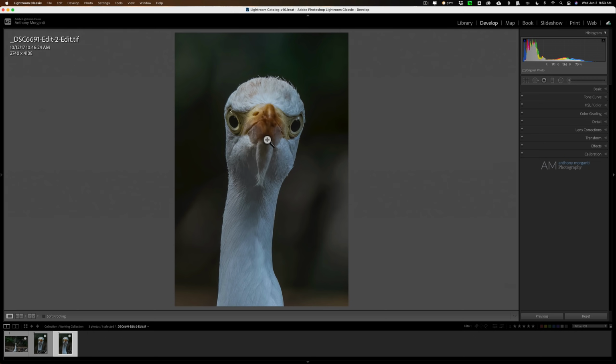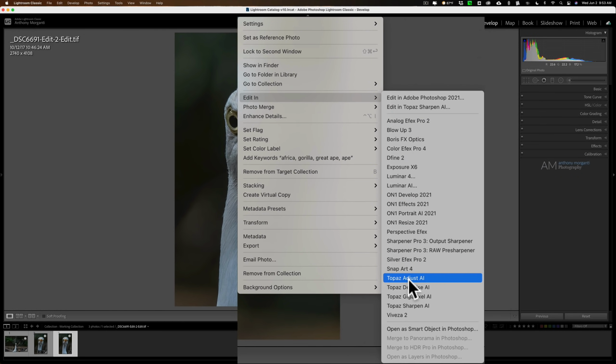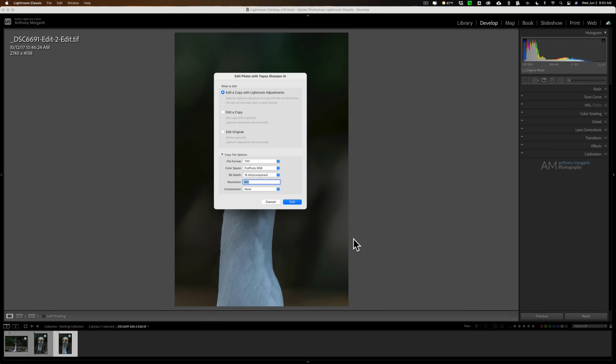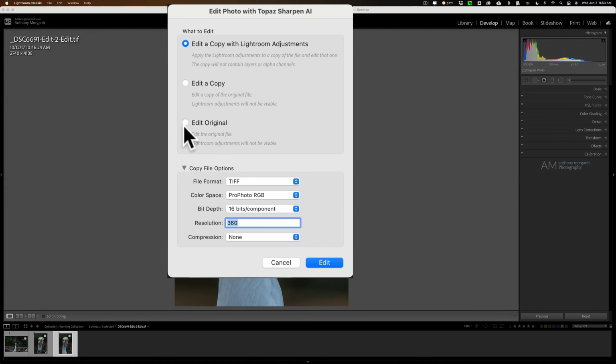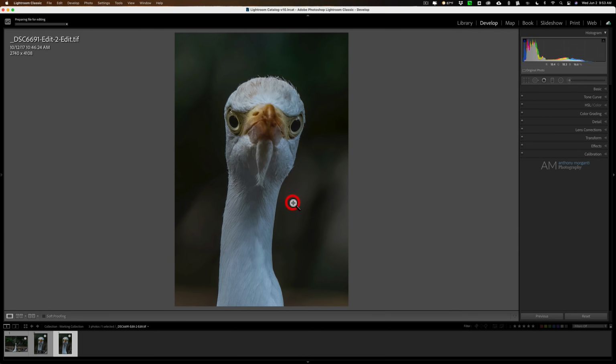Okay, now I have my enlarged image. Do I need to do anything in Lightroom at this point? Probably not. I'm just going to send it to sharpen it. So I'm just going to right click on the image, go down to Edit In, and then go down to Topaz Sharpen AI. Now, because I didn't do anything in Lightroom, I actually could send the original image over there. But for this demonstration, I'm going to send a copy so that I can compare it to the original image to show you the difference between the two. So I'm going to go with Edit a Copy with Lightroom Adjustments with the same file attributes I've been using all along, and we'll click Enter.